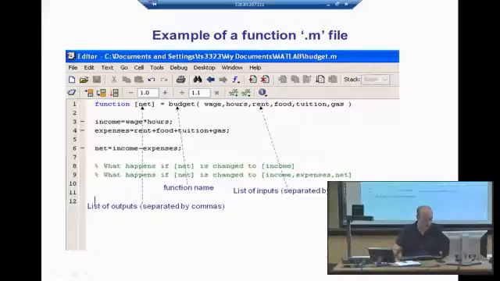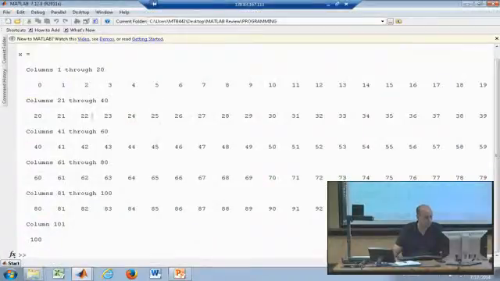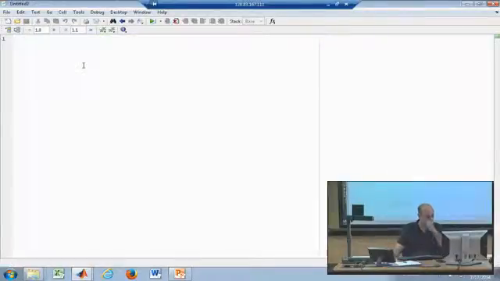So, you know what? I'm going to do that. I'm going to open up a script file. So I'm going to clear, or a function file, excuse me. I'll do it for you.